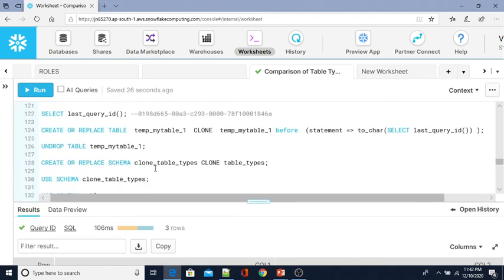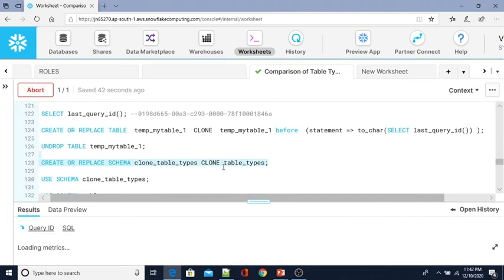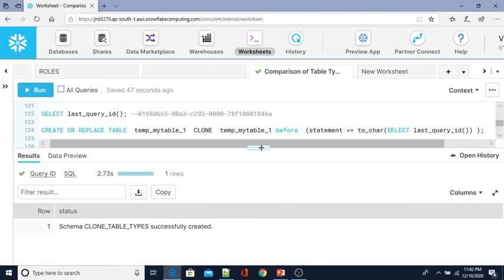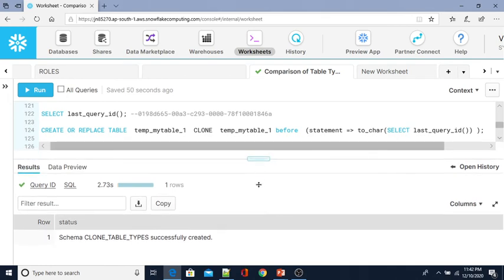And also you can clone the schema: create or replace schema clone_table_types clone table_types, where clone_table_types is my schema and table_types is the original schema. You can clone the schema. Okay, here, I have cloned the schema. So schema clone_table_time was successfully created.